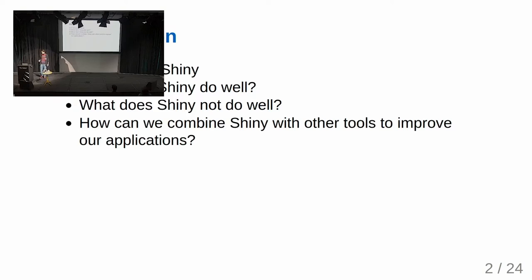So the clicker, I wonder if I move this, will it work better like that? Oh, it's not on. Beautiful.